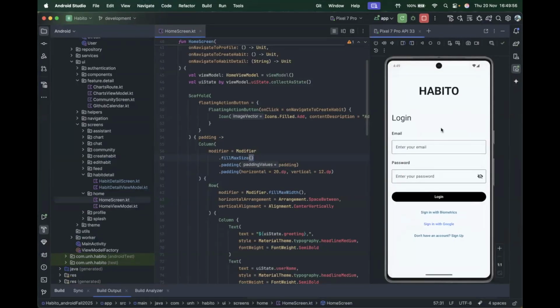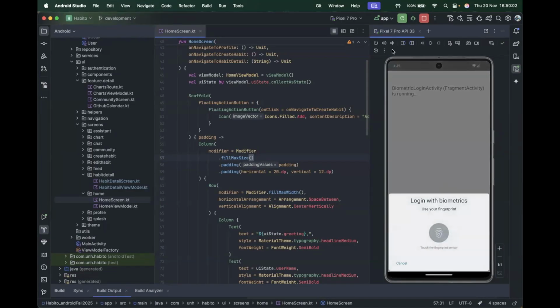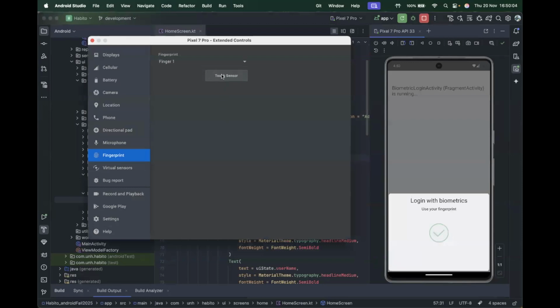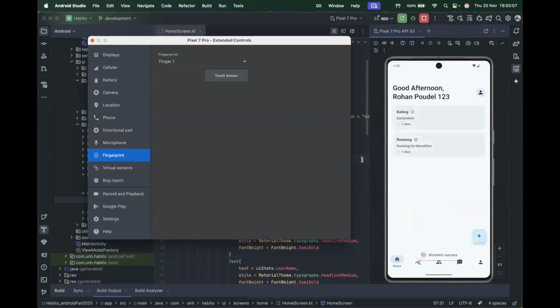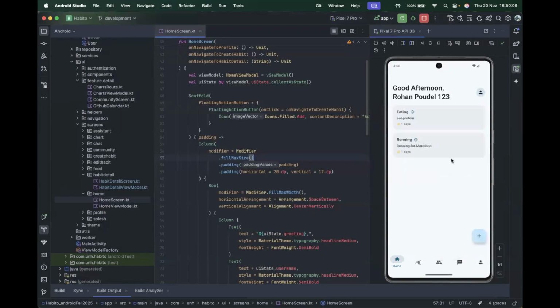Ayush? Hi everyone, I'm Ayush, and I implemented the fingerprint authentication feature for the application, which is the supplementary feature. I created a dedicated biometric login activity that uses Android's biometric prompt API for the fingerprint verification. When a user logs in with Google or email, the app remembers their session, and on future launches, they can quickly unlock the phone just using their fingerprints without typing the credentials again, as you can see from the demonstration.